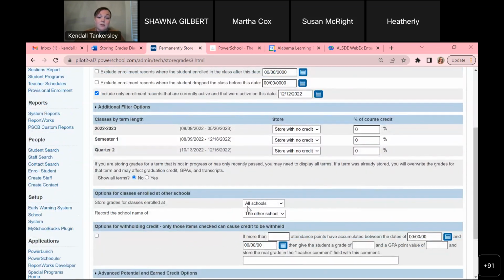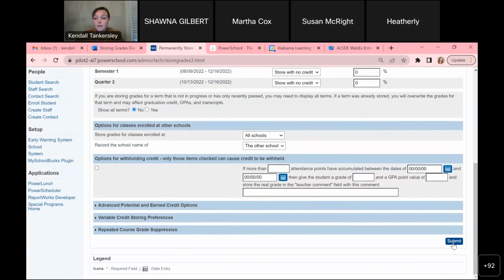And then I'm choosing schools, all schools. So I get the Career Tech Center or the alternative school or any other school that I'm attached to. And then I want the other school's name to show, or you could choose your school. And then we're going to click Submit.